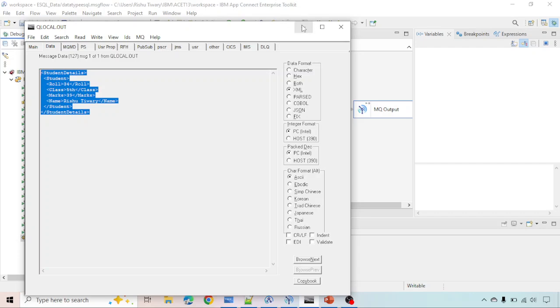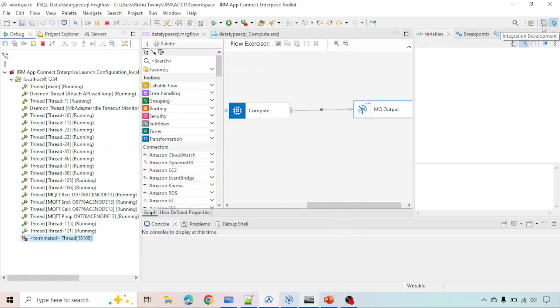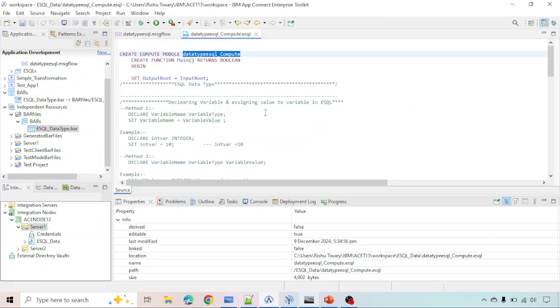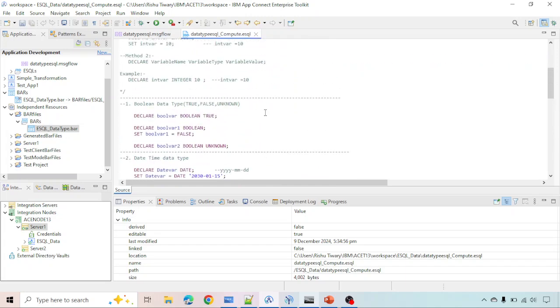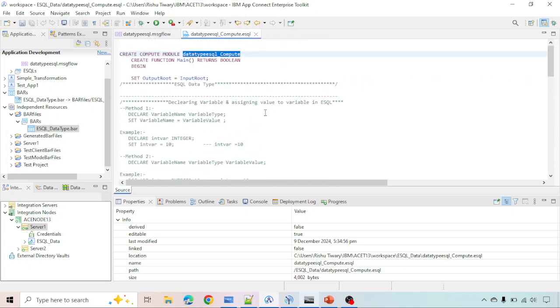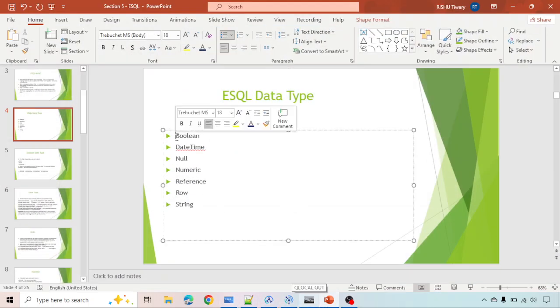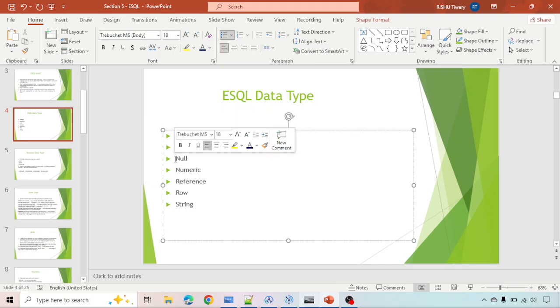In this way we have seen each and every line of code about the ESQL data types. Further, let me take 2 minutes to consolidate and summarize the lecture. Boolean is used for the Boolean value that is true, false, or unknown. Date time is used for the date and time. Null is used to delete the field or assign a null value to the field.